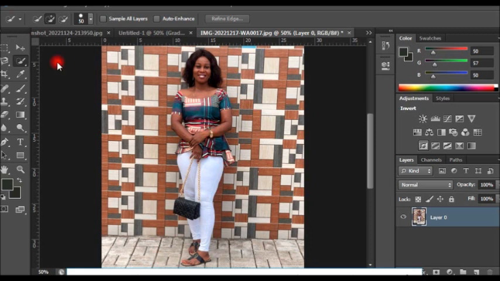Alright, so quick selection tool. I will now begin to, I'll click here and I'll follow it to capture a figure. Okay, see some parts, it's capturing some parts it's not supposed to get. So this is where I'll get to manipulate it, reduce it a bit.